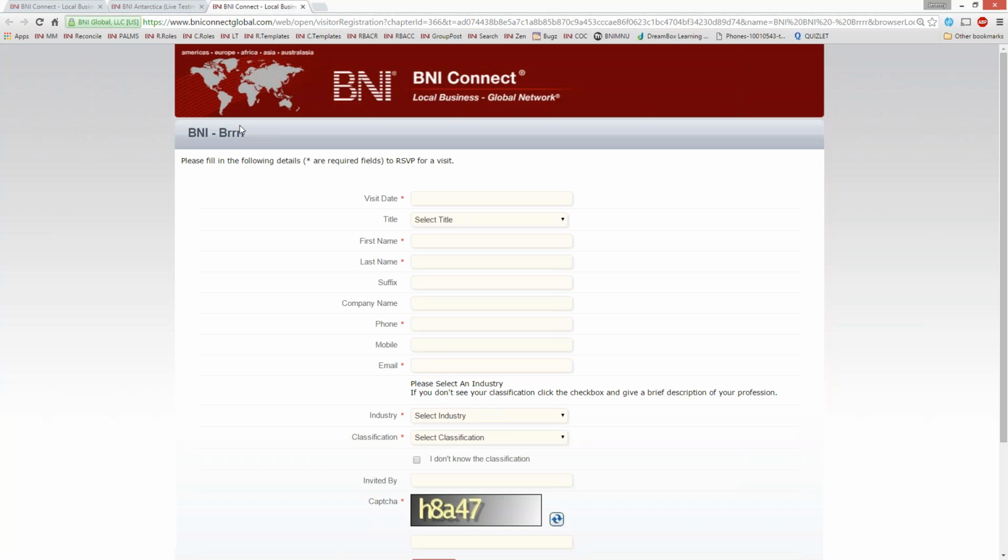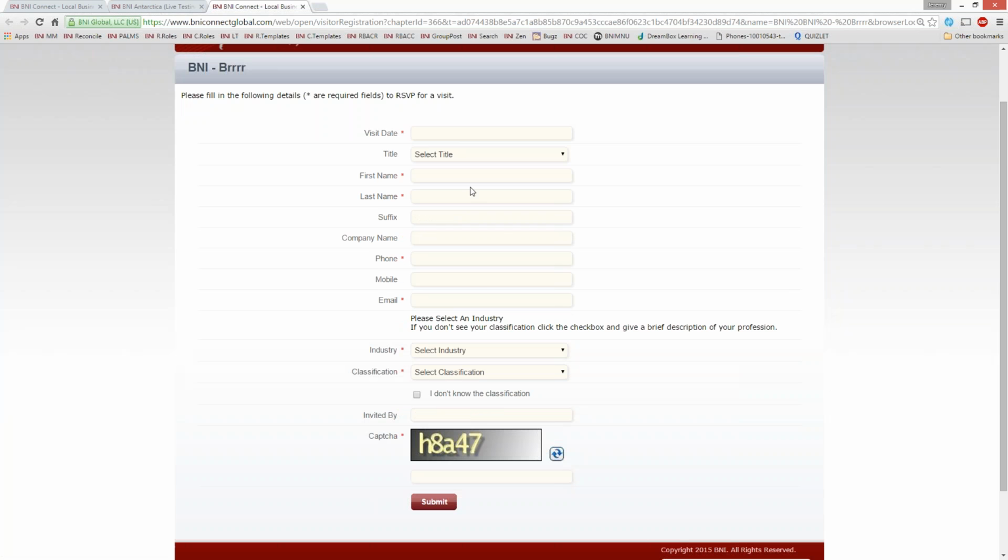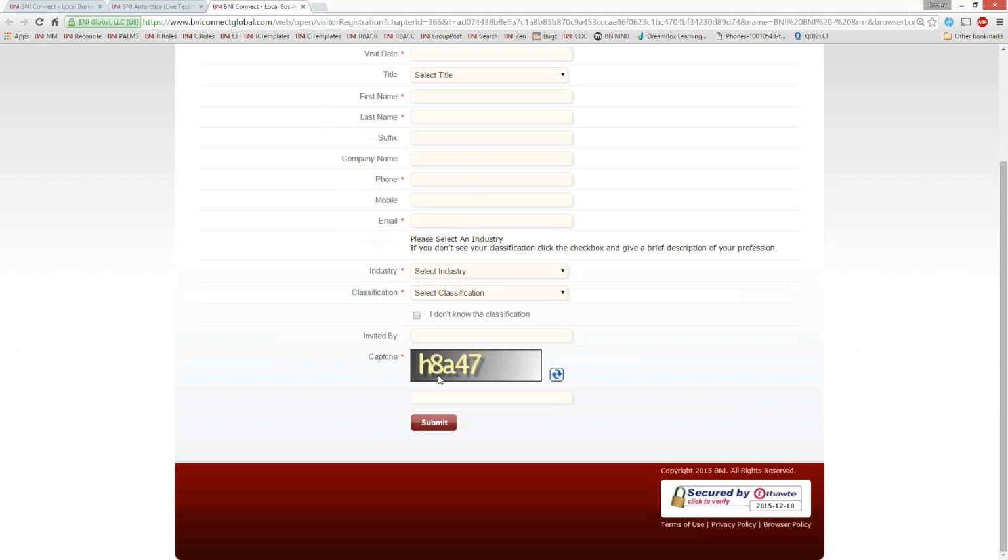And this is just going to pull up pretty much the same exact form that I filled out as a member on the inside of BNI Connect. The only difference between that form on the inside and this form on the outside is that you do need to fill out a CAPTCHA code. And that's just to make sure that there aren't these robots out there that are randomly registering people for chapters around the world, and it's a real human that's doing this interaction.